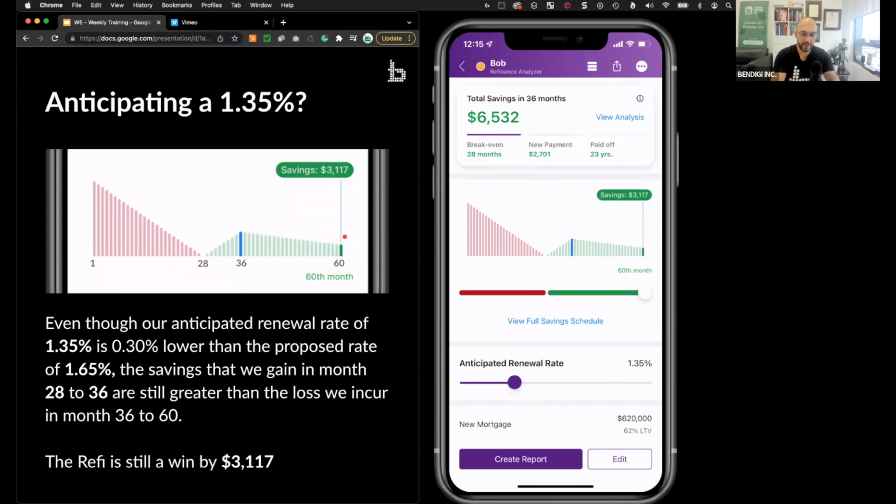So you can easily move the slider over to the right and say, hey, Bob, listen, even if you get a 1.35, which is highly unlikely, the refi is still a positive by $3,000. So that's the future rate analysis. And now let's do some exercises together.